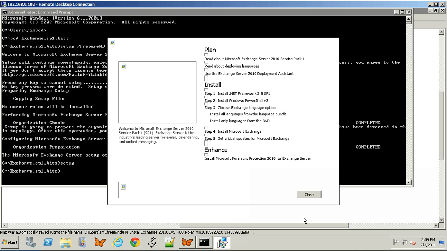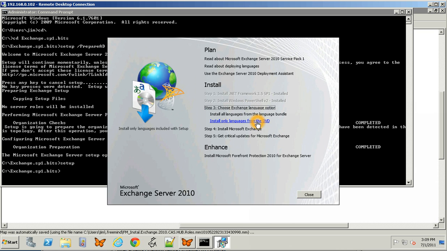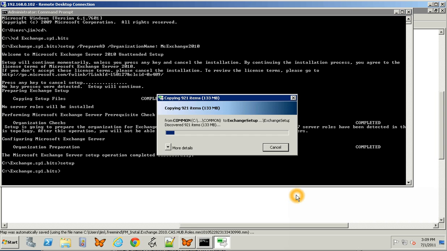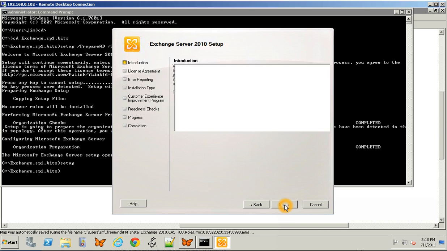Okay, we'll do the GUI install first. I'm going to choose the DVD for speed, so I don't have to go out to the internet. Okay, we're ready to install.